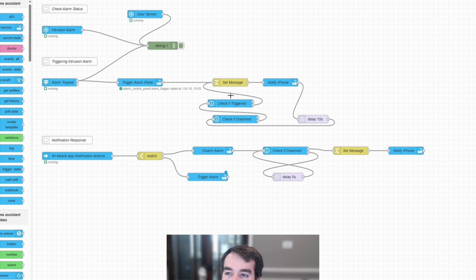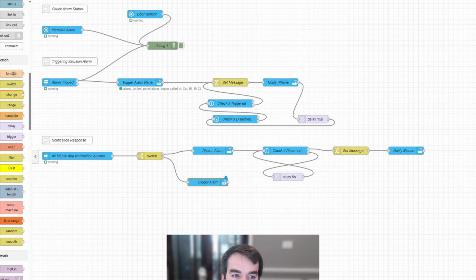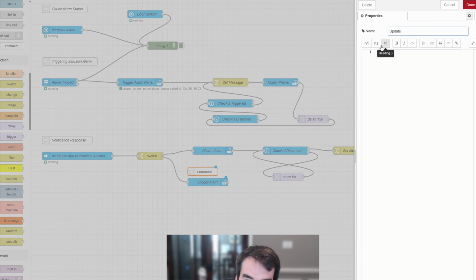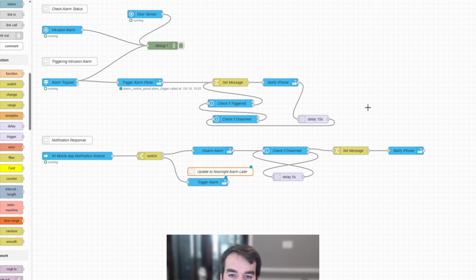There is a way to speed this up. Once we have Noonlight set up, we would just have this immediately trigger the Noonlight alarm instead of the control panel alarm. This is more for illustrative purposes. And so we don't forget that, put a little comment right here: update to Noonlight alarm later.